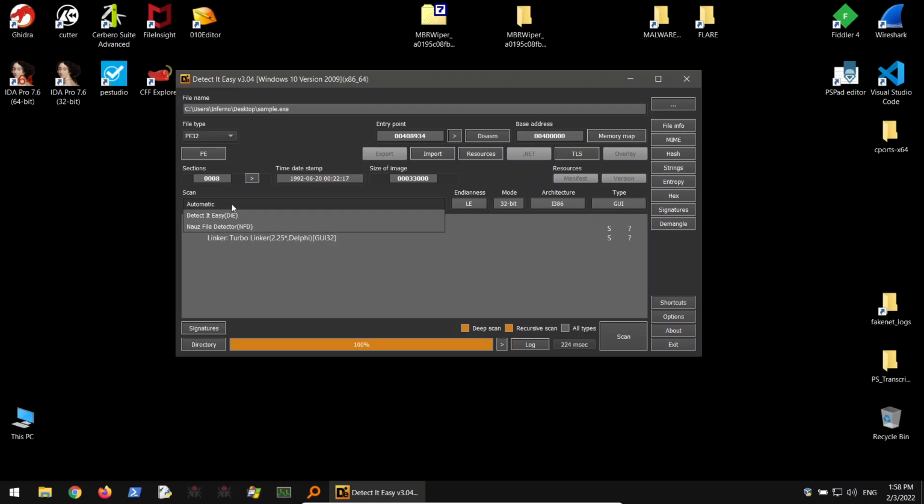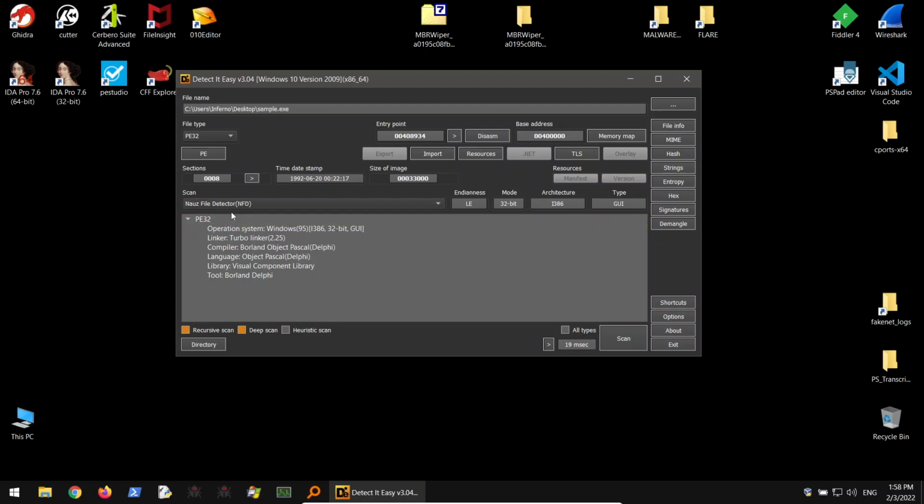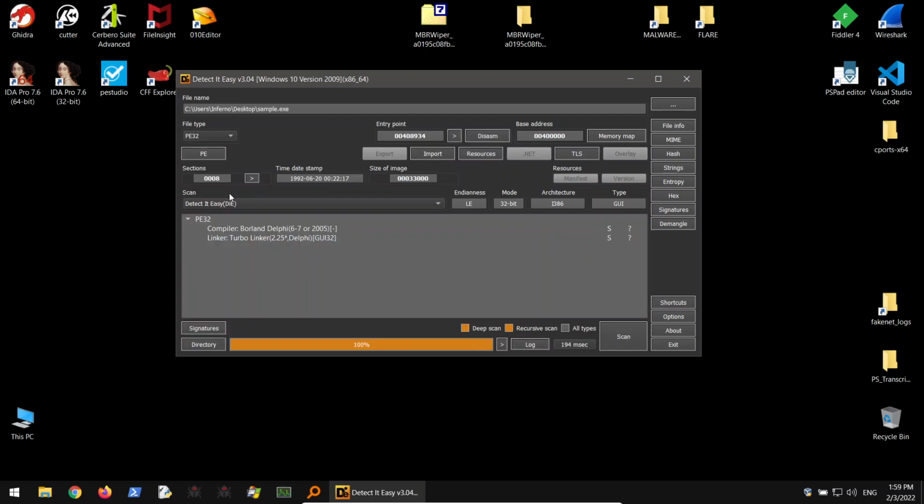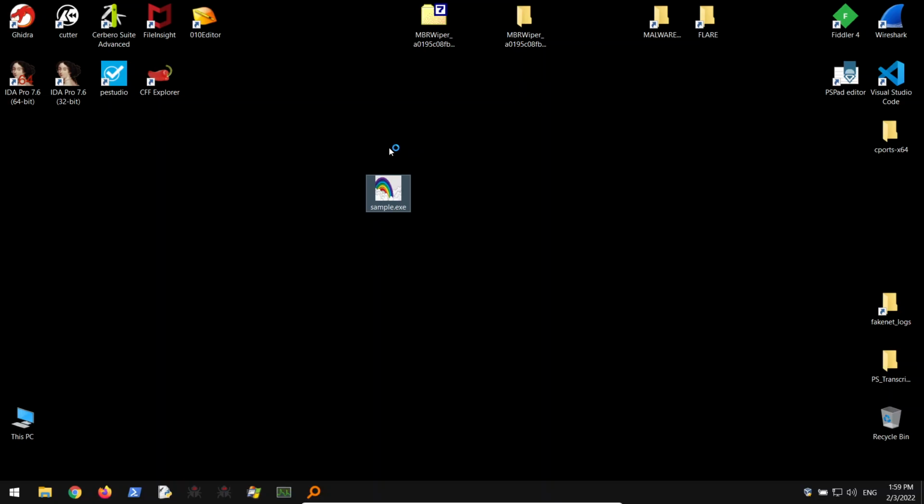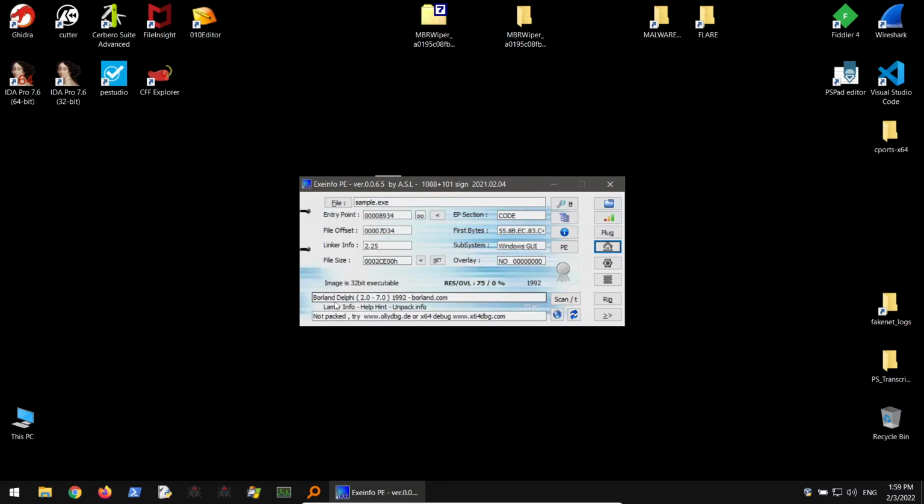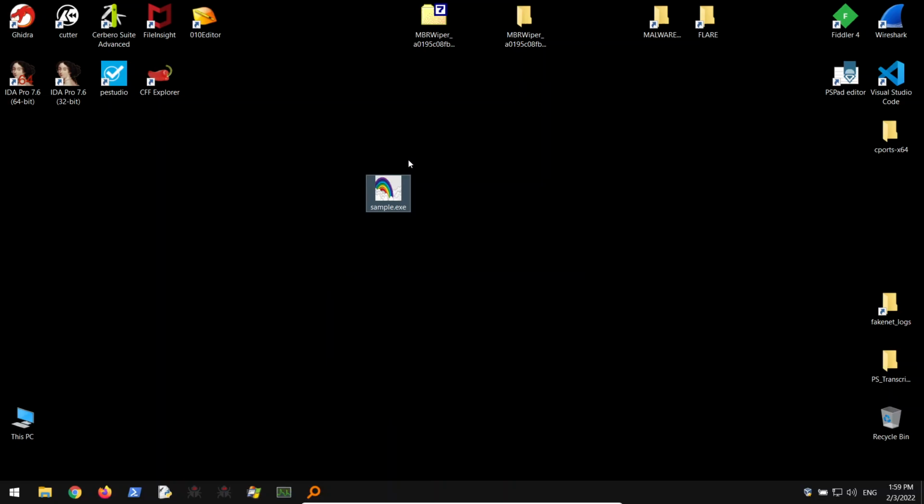You can also see that there are more scan engines. You can see also Nauz File Detector, and it will also tell you that it's Borland Delphi. But we will need this version, 6 or 7. You can also use other tools like ExeInfo, and again it will tell you that it's Borland Delphi 2 to 7, but I think it's Borland Delphi 6 or 7.